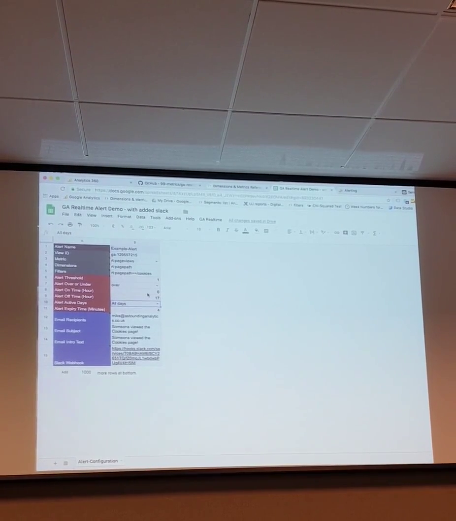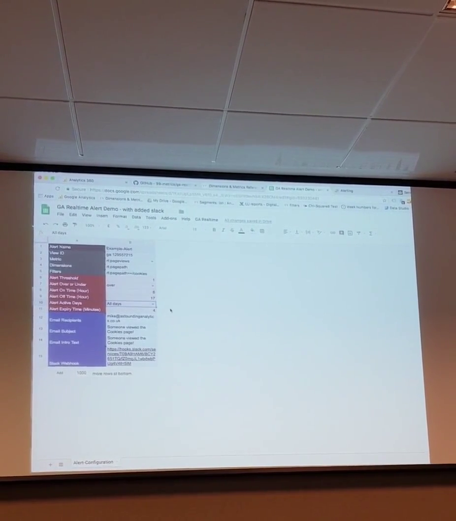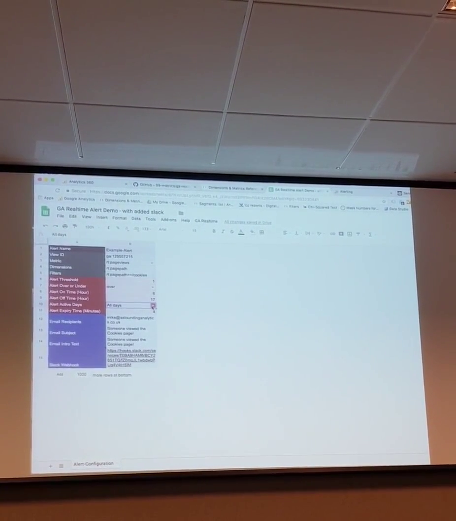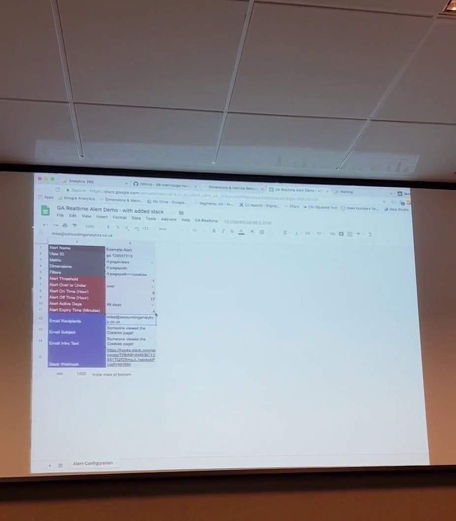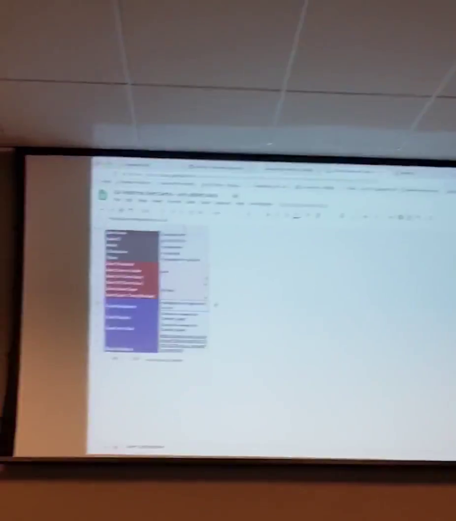You can set what hours you want it to run between. So this is set between 6 in the morning and 5 in the evening, and it's set to run on all days, but you can change that to weekdays. Although that'd be daft now because it wouldn't work. And the expiry time basically is the kind of wait time between when it will send another alert.